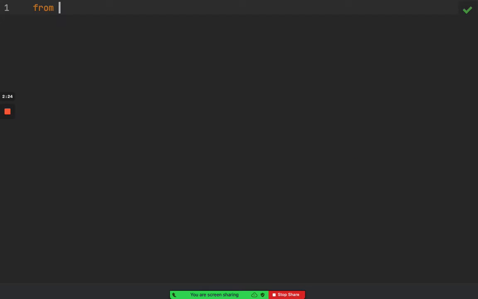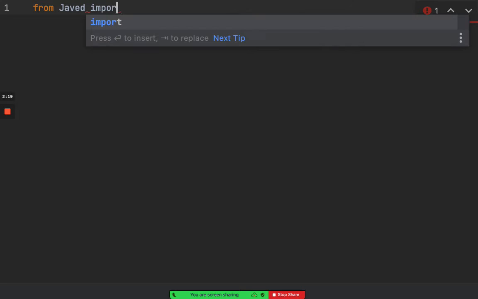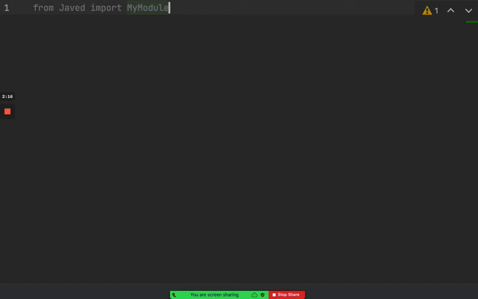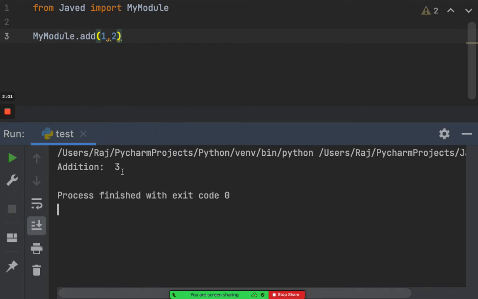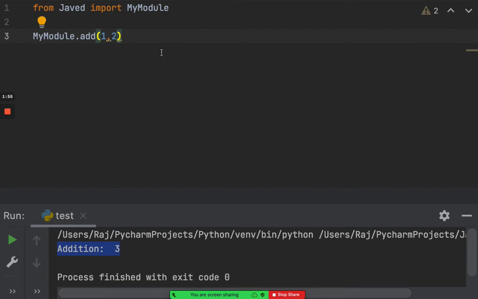So now I would say from Javed project import my module. Okay, so when I say my module dot add 1 comma 2, and if I execute this particular program, you can see that addition is 3. I can use this particular addition anywhere in any file in my project, even for my external projects. So you can understand the value of modules, what magic they can create.